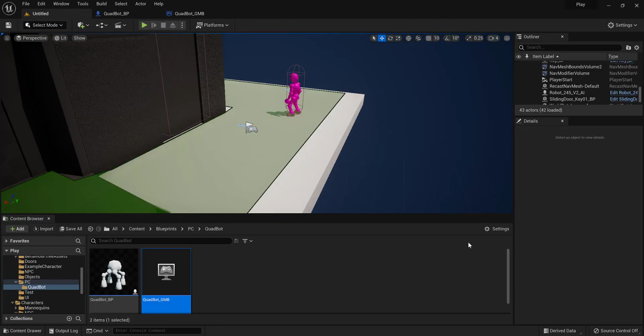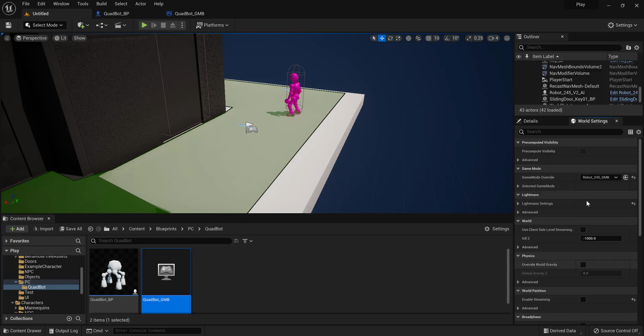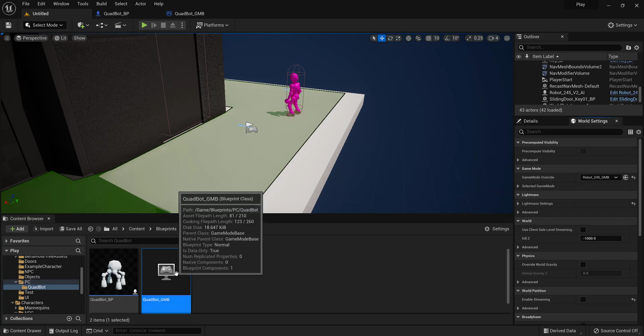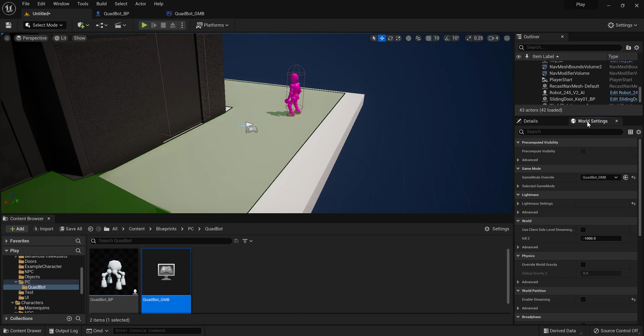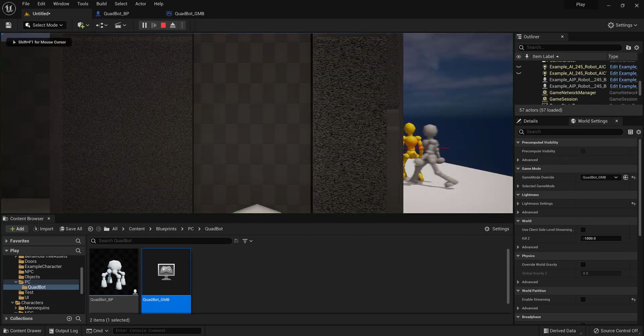All right, so back in Unreal, we want to go to settings, world settings, and we want to let it know, like right now we're using for our game mode override, Robot24 GMB. We want to use Quadbot GMB instead of that one. So if I go ahead and select Quadbot GMB, now in our world settings, it knows to point to this specific Quadbot. So now when I press play, you can see it's loading it in.